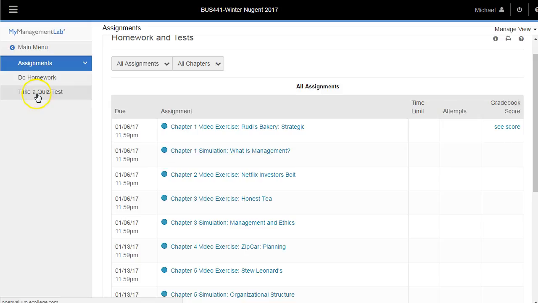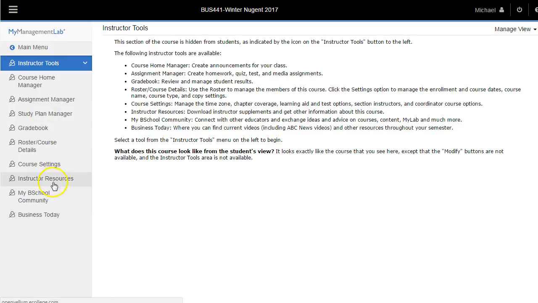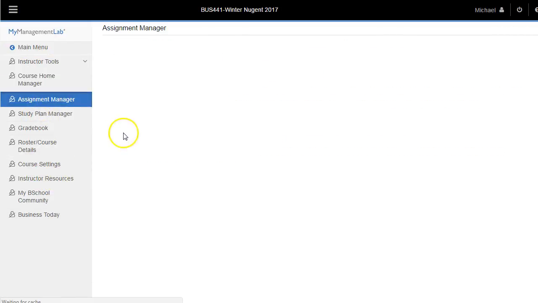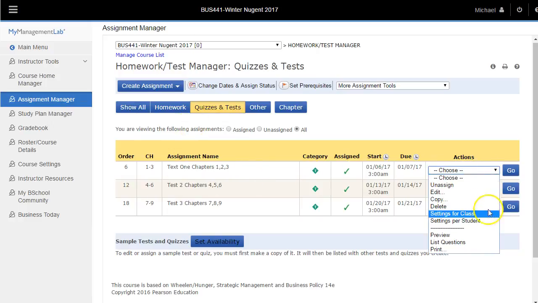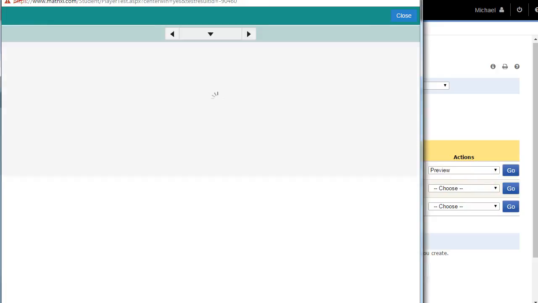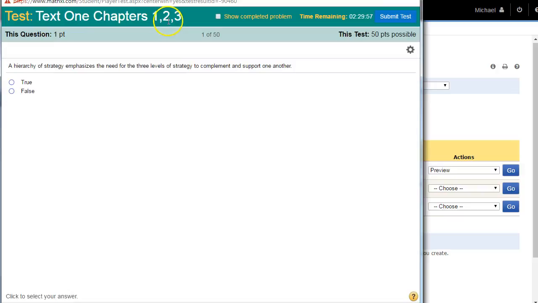When the tests become available, I'm going to go to my side so I can show you one of the exams. On my side, I can see the tests early because I set them up. But when you actually go into the test, what you're going to see is test 1 covers chapters 1, 2, and 3. There are 50 questions, and you have 2 hours and a half to complete. And the test is 50 points.